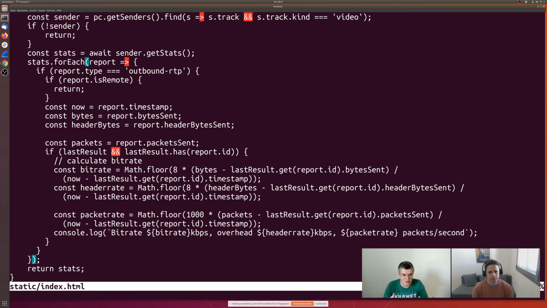It's a JavaScript map, so we can iterate it. We call forEach, and we get a report out of that. And we're only interested in reports with type outbound RTP because we want to know about the packets that are sent by us, the video packets. And what we take is the timestamp, which is our current timestamp. We're interested in the number of bytes sent and also the number of header bytes sent.